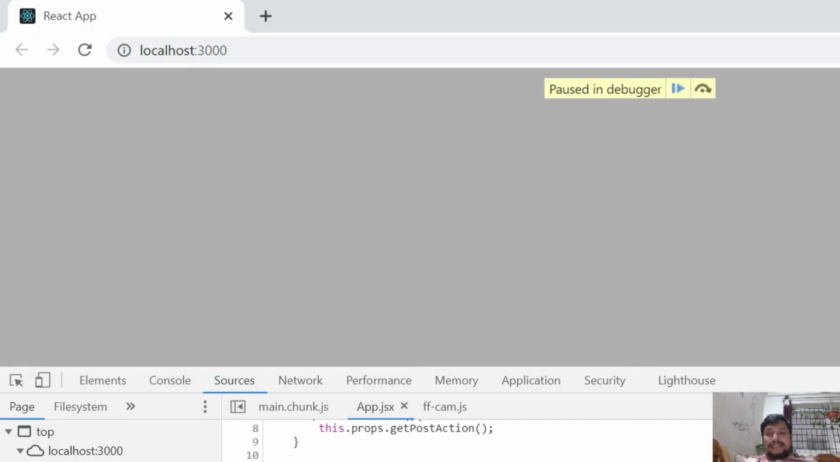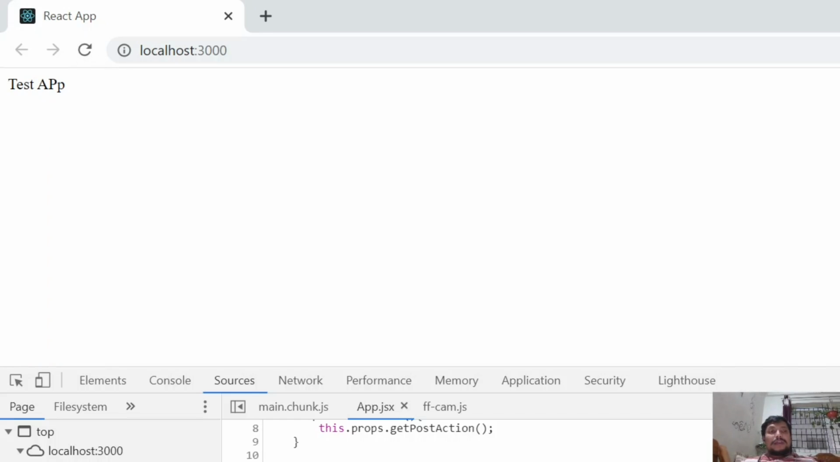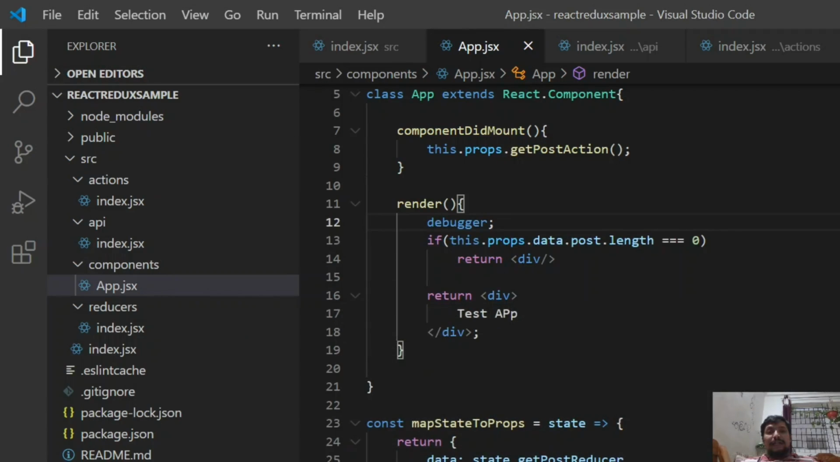So now again it has come. This time my componentDidMount method has hit, and that is the reason you can see the post.length, if you observe it, it is giving me 100. That means I'm able to fetch all the 100 records from the API. Okay, so that's all. I got the data. Now I just have to display it.